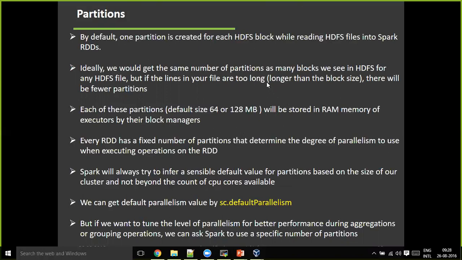Spark will always try to infer a sensible default. I did not get that. It is nothing but, based on the number of partitions, the number of tasks will get triggered. So the default value for partitions is nothing but the default block size. Okay.